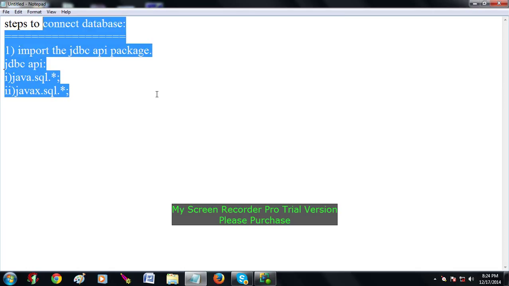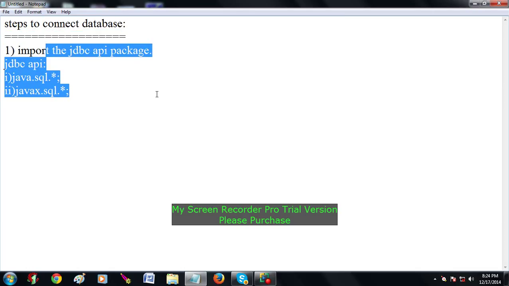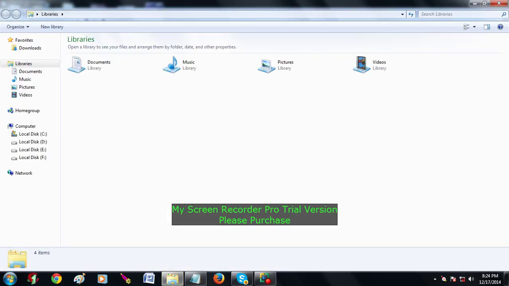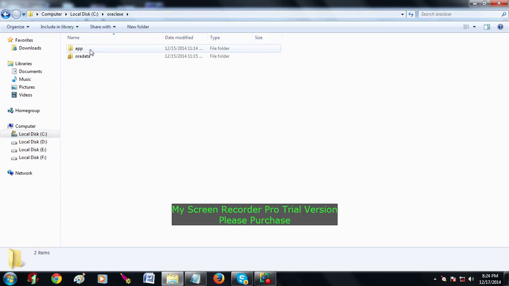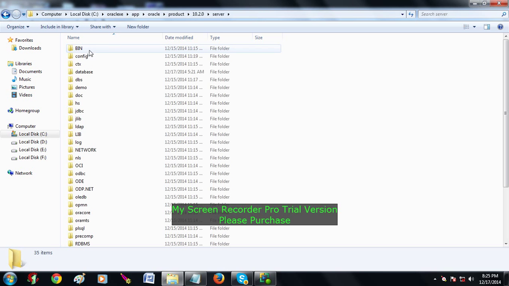So first what you have to do? We have to import the package. But where is this package available? That we have to see, right? So when you install the Oracle software, you will get a folder known as ORACLEXE in the C drive directly. Just open that particular ORACLEXE app, Oracle product 10.2.0 server. Then in that search for the JDBC folder.